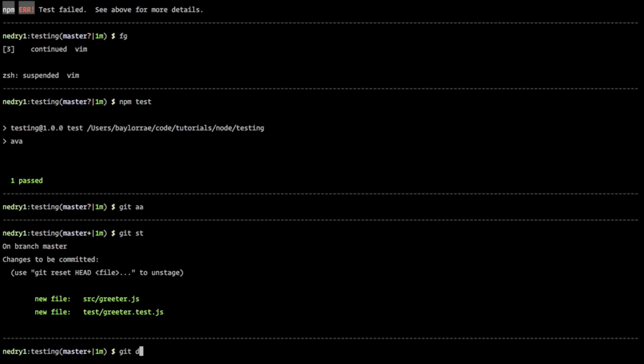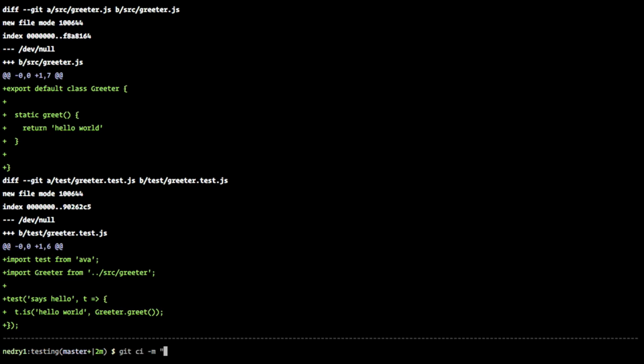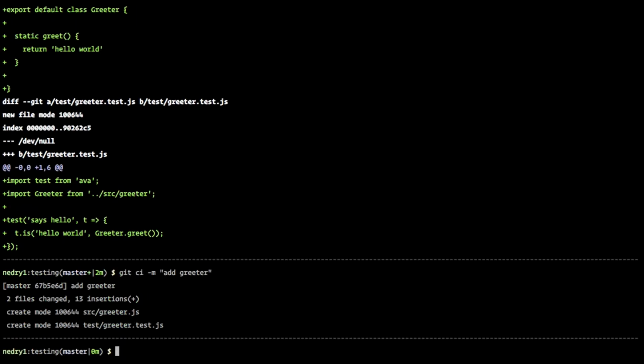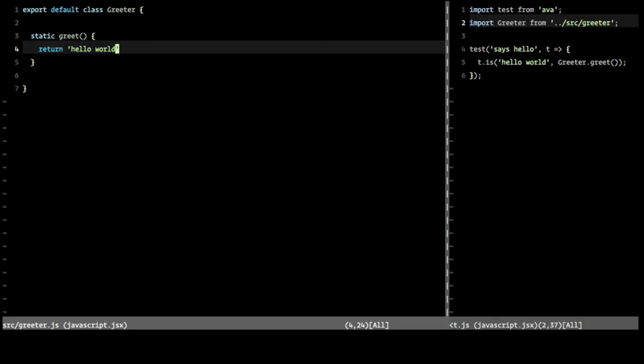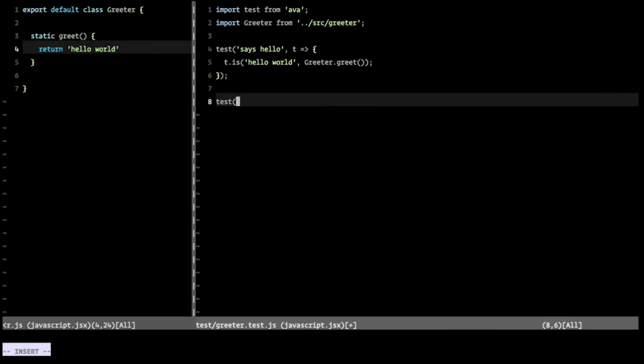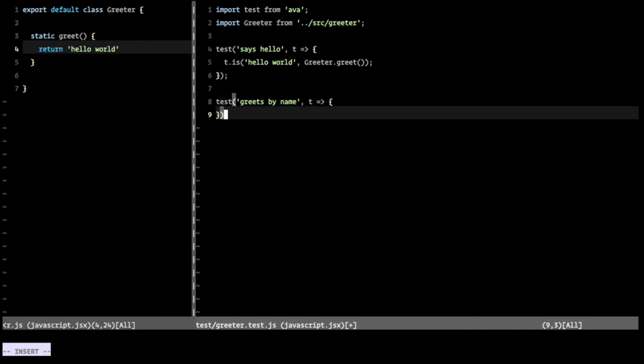So we'll add everything to git, and we'll say add Greeter. And this is very simple. You could expand upon this and do something like greets by name. And we could do basically the same thing here, except if we pass in a name like Bob, then we expect to see hello Bob.